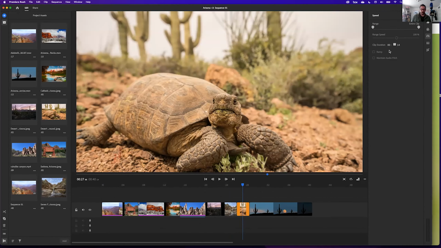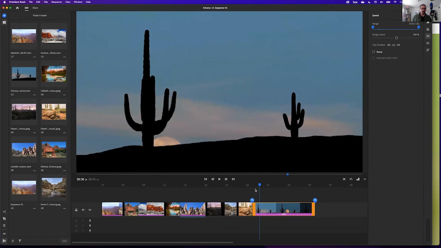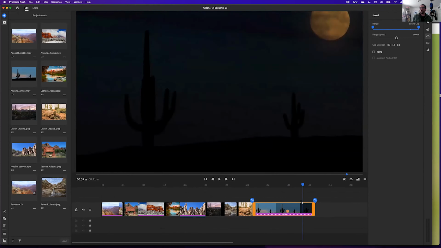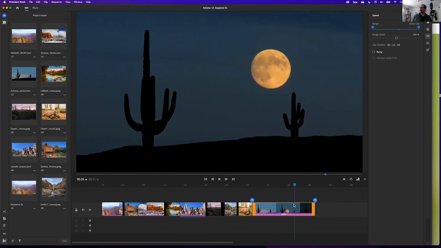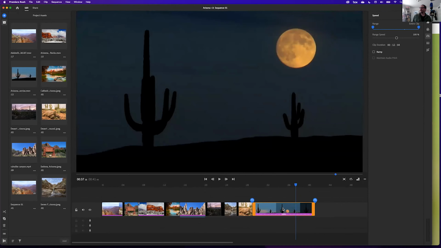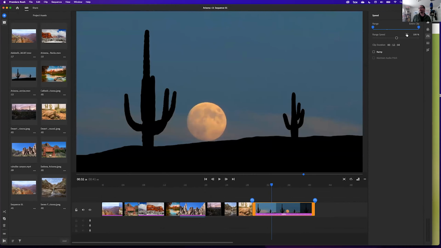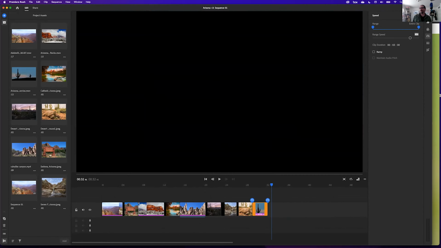And this really nice desert tortoise. Anybody have a rescue desert tortoise? I feel like 1 in every 5 people has a tortoise in their backyard now. And then my outro is the moonrise, which is a nice way to end. And again, I don't really need it to be 12 seconds. I think I also want this to be 3 seconds.